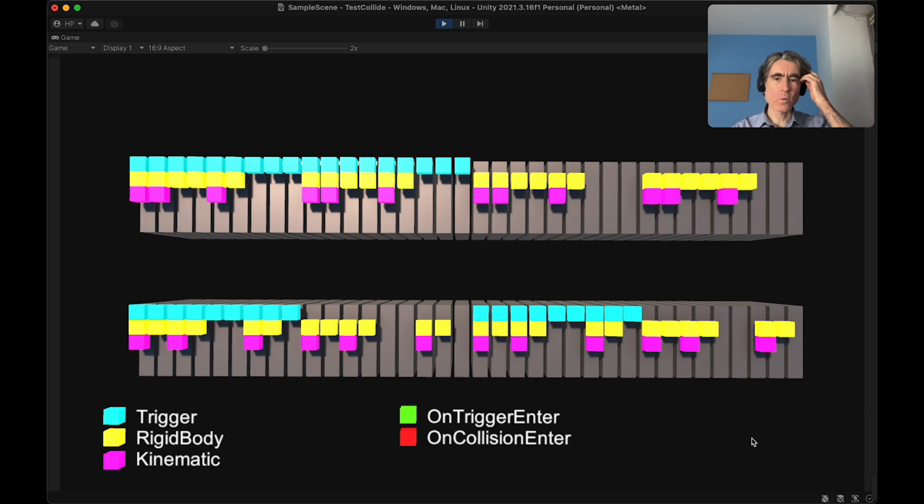Hey, all right. So what I want to do is to take a bunch of blocks in Unity and collide them together. And this is going to be for every single combination of trigger or not trigger selected, with a rigid body or without, and with a kinematic body or without, and for every possible pair of these values. And what we're going to do is look at which of these combinations result in on trigger enter firing, and which result in on collision enter firing.